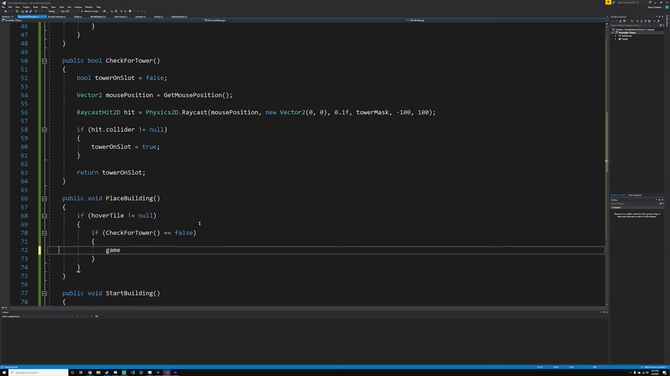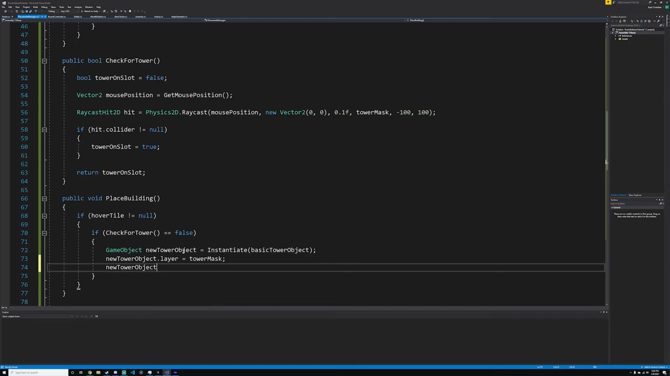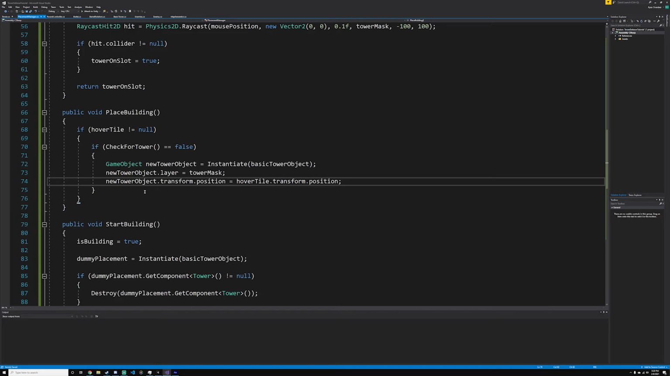and that's going to be a GameObject, new tower object equals instantiate basic tower object, new tower object dot transform dot layer. Sorry, we need to just do it by here. Equals tower mask, and then new tower object dot transform dot position. That took way too long to get to my brain. Equals hover tile dot position dot transform dot position. And that should be good.